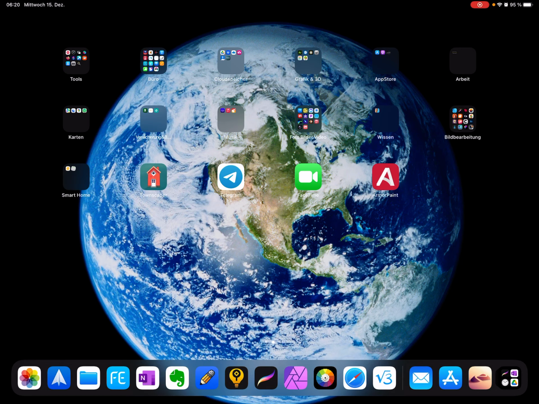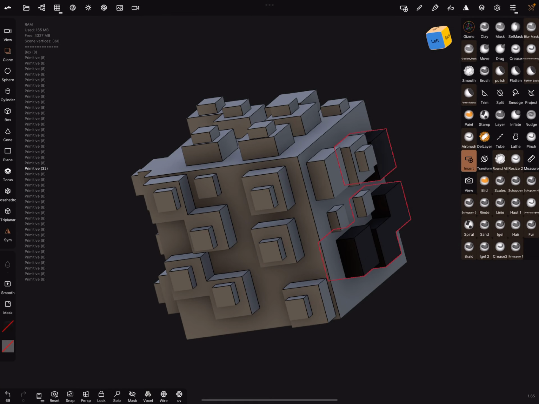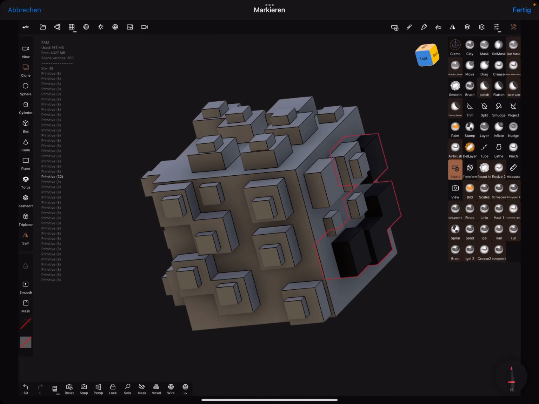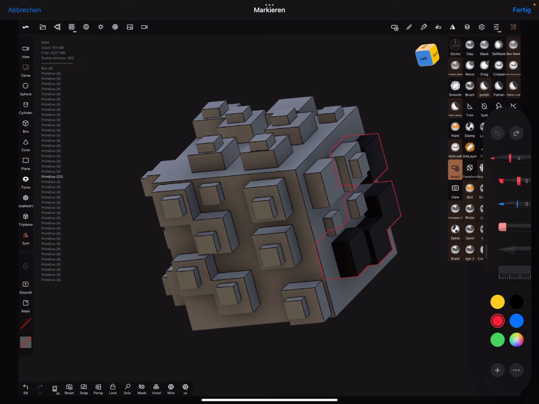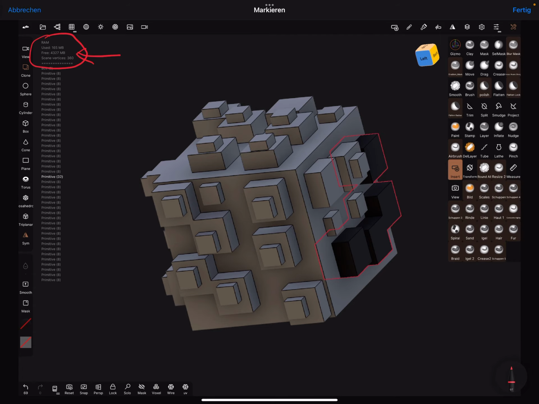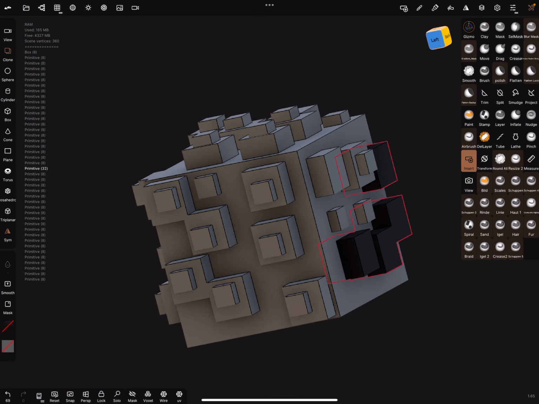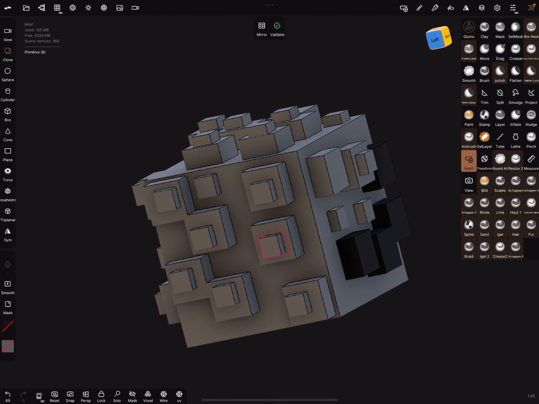Okay, let's switch to the Nomad app. On the left side, here, in this section, when you press here, let's go back to Nomad, then only the active object is shown, and when you press again, you can hide it and you can show it. This is the first tip.